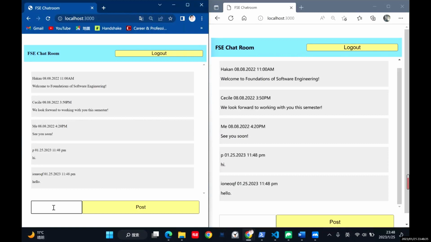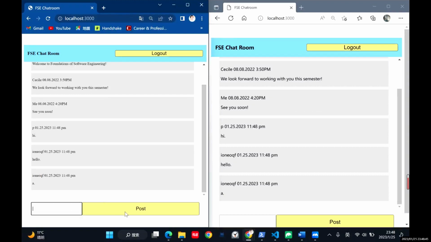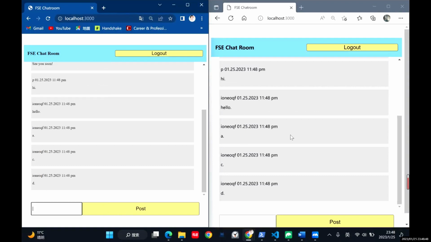We can also send more messages to see the page. It can scroll down to the bottom. Let's say A, C, D. All the messages are automatically seen on the server, on the user P side.